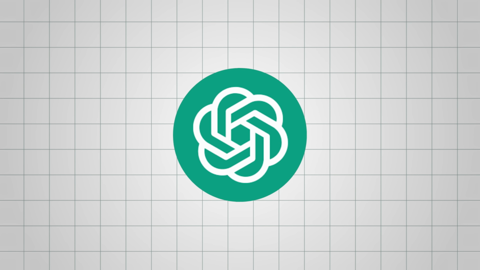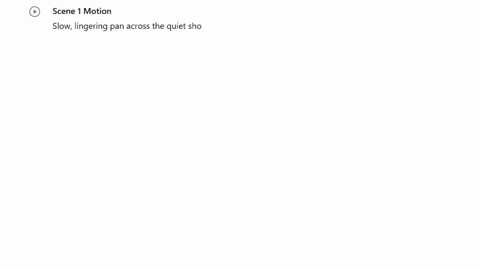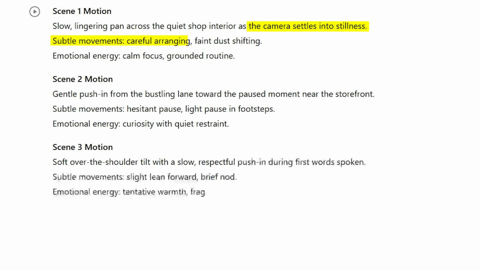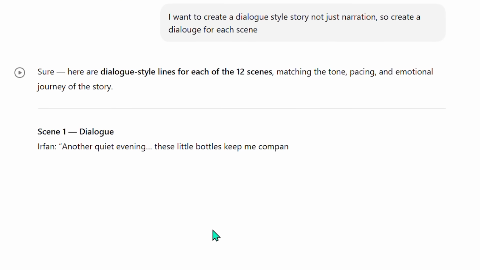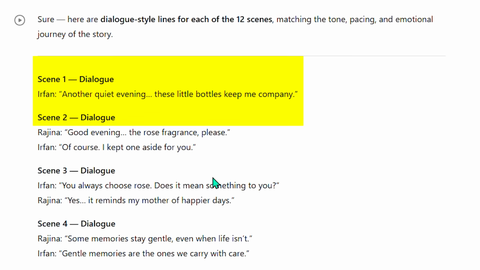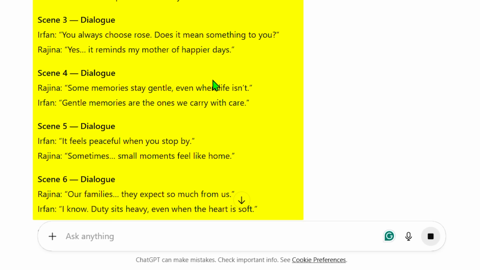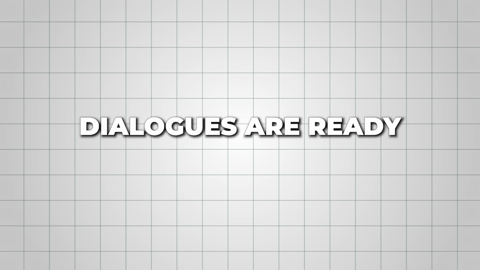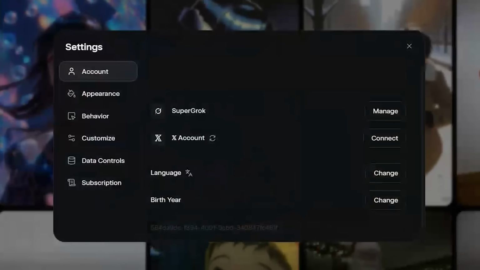To do that, I go back to ChatGPT and ask it to generate cinematic motion prompts for each scene. These prompts describe camera movement, subtle character or environmental motion, and the emotional energy of each moment, without mentioning appearance. Along with that, I also create short dialogue lines for each scene so the character's lips move naturally with the voice. Once the motion prompts and dialogues are ready, head over to grok.com, sign in, and open Settings.